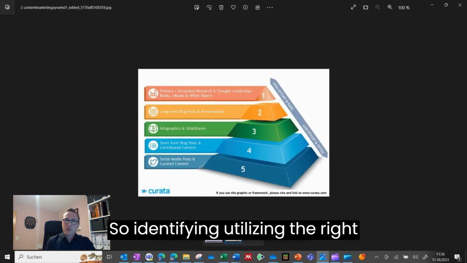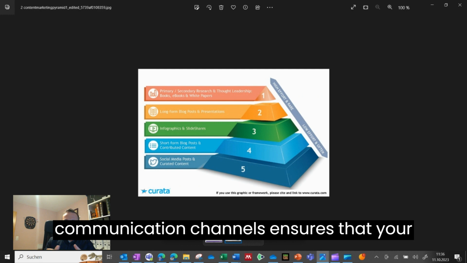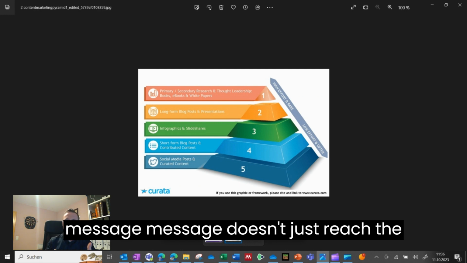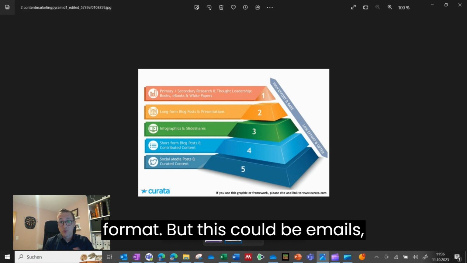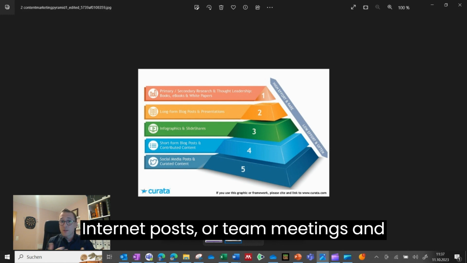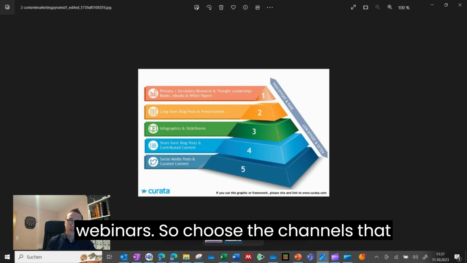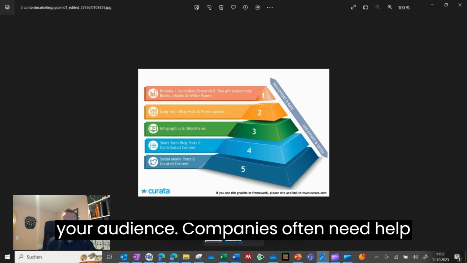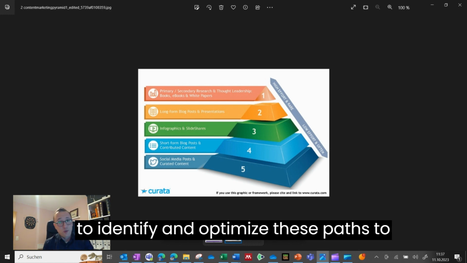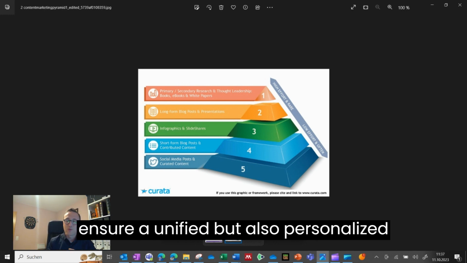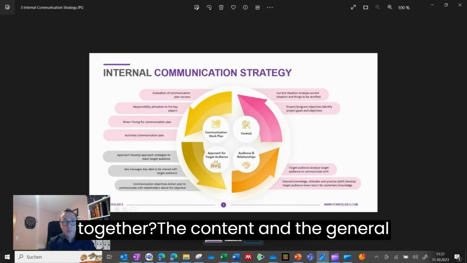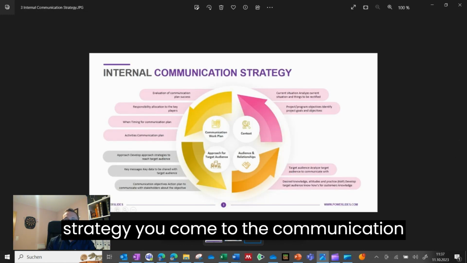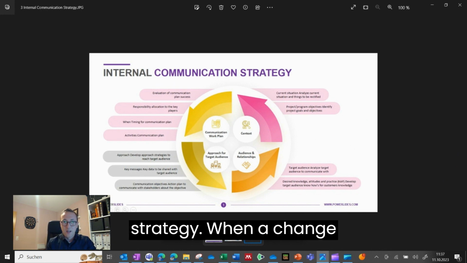Up next would be the channel strategy. Identifying and utilizing the right communication channels ensures that your message doesn't just reach the right audience, but also in the right format. This could be emails, intranet posts, team meetings, and webinars. So choose the channels that resonate with the different segments of your audience. Companies often need help to identify and optimize these paths to ensure a unified but also personalized communication.